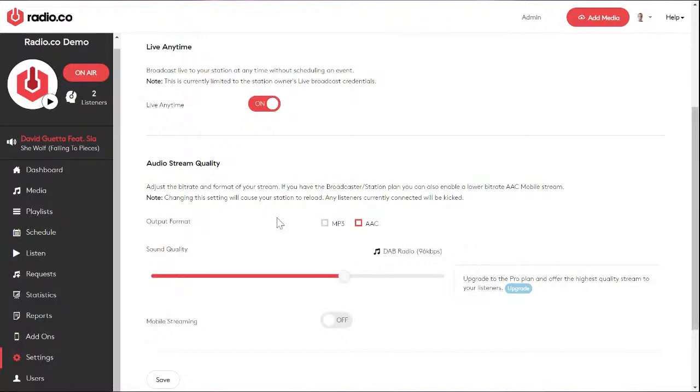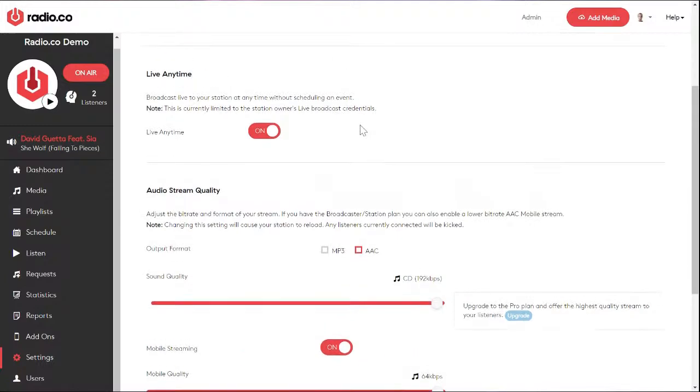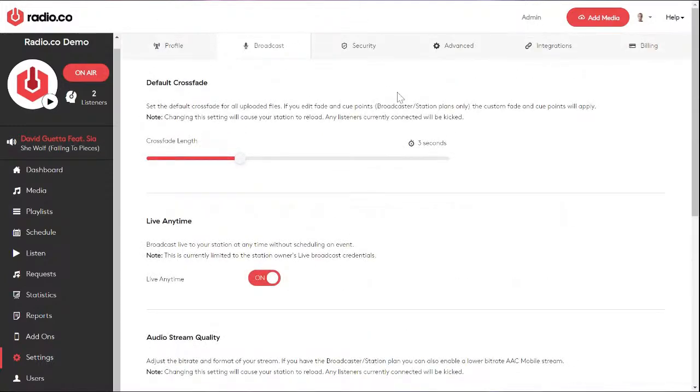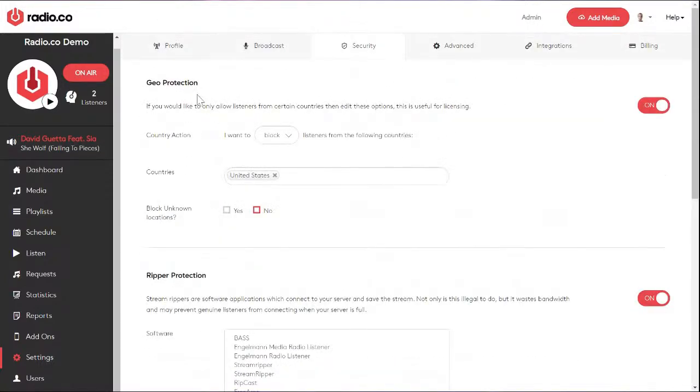And streaming quality. All of our plans let you broadcast to a really nice high quality of 192 kbps. We do actually allow you to broadcast up to 320 for a really pro studio sound. And if you do want to stream to that quality, you will need to subscribe to our pro plan. And we also have mobile streaming, so turn that on and people can listen to your station from a mobile device as well. We have security measures, so you can block certain countries from listening to your station through our geoprotection tool. If you want to only keep your station restricted to one particular country, you can set that.